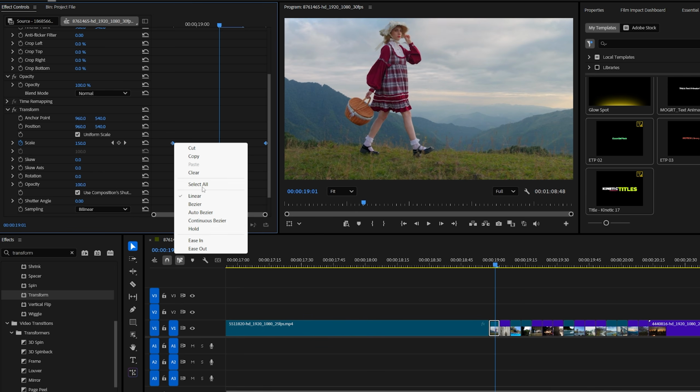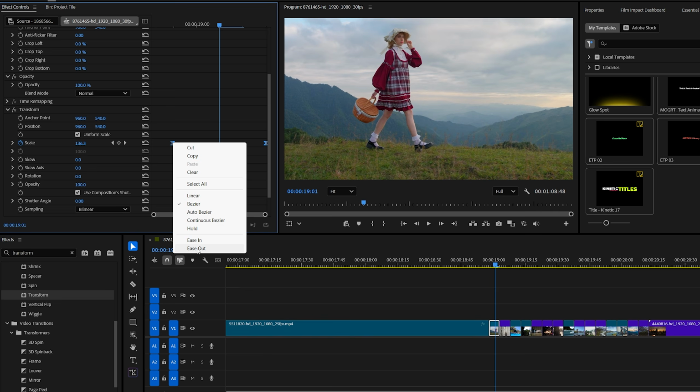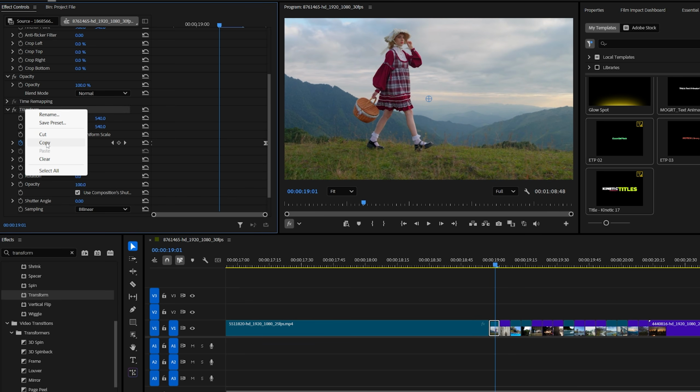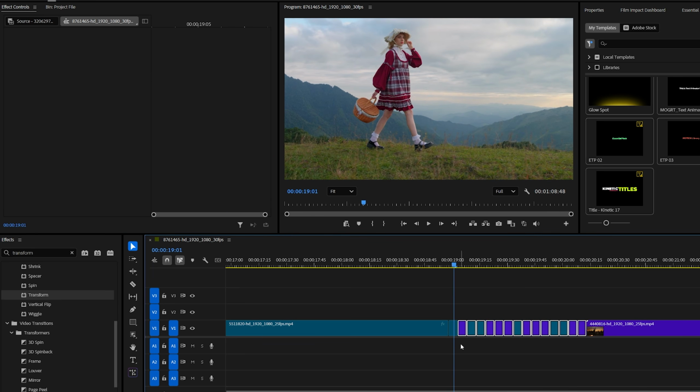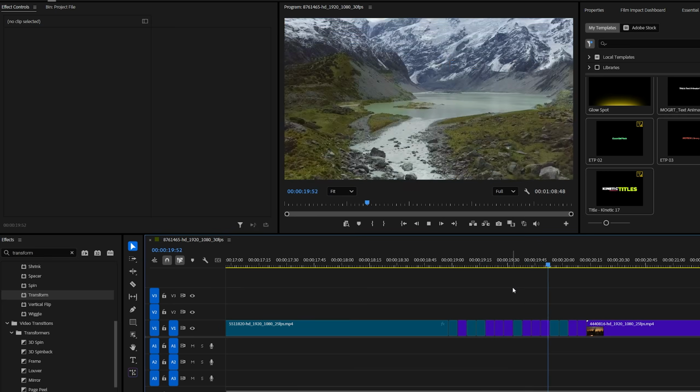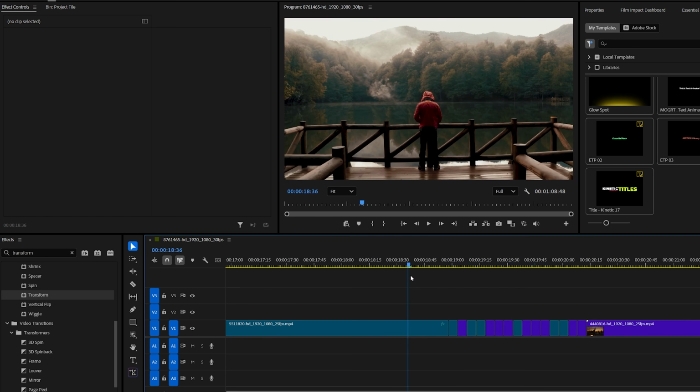Now highlight both keyframes, right-click, and apply Ease In and Ease Out for a smoother motion. To finish everything, copy the Transform effect, select all of the remaining 5-frame clips in the middle, and press Ctrl+V on Windows or Command+V on Mac to paste the effect. And that's it. Your infinity zoom transition is complete and ready to use.